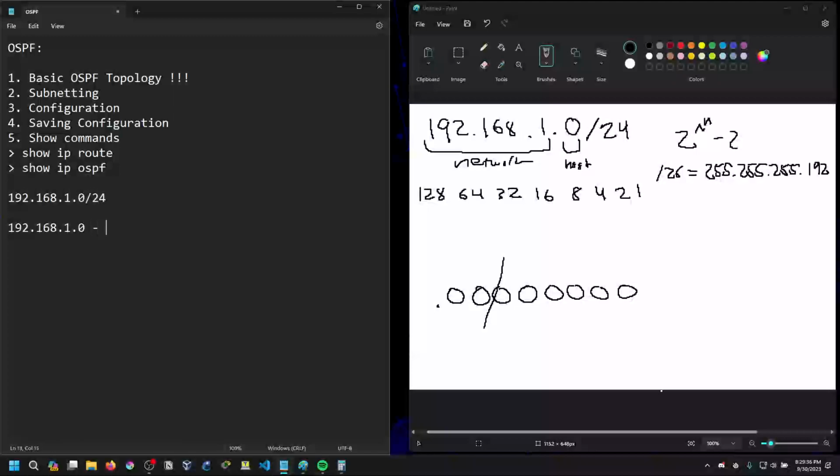192.168.1.0 to 192.168.1.64. Okay, so we'll do a 0 and 1. This is equal to 64. Or 63 actually, because this is the broadcast, the ending broadcast. Actually, we'll do 63, because of the next one. So here we go. 192.168.1 dot what?